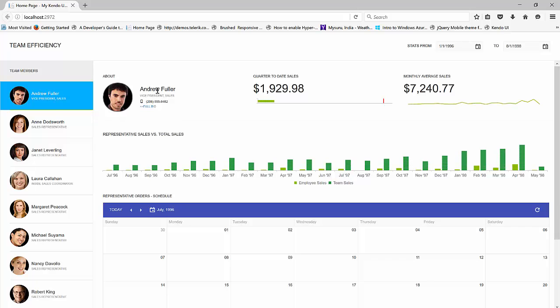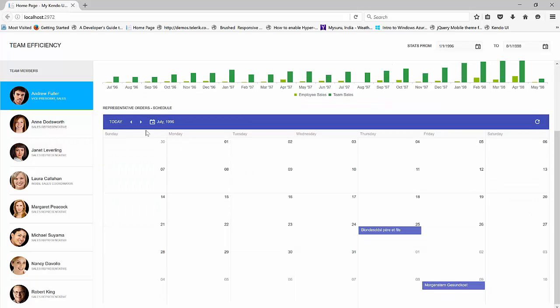If I select Andrew Fuller, you will be able to see more details about Andrew here, the quarter to date sales that he has done and the monthly average sales that he has done versus the representative sales versus the total sales, meaning how much has Andrew done versus the total sales for this period. The period is 1/1/96 to 8/1/98, and then also in the bottom you will be able to see a scheduler which is basically showing within this time period how many products were shipped by this particular sales representative.